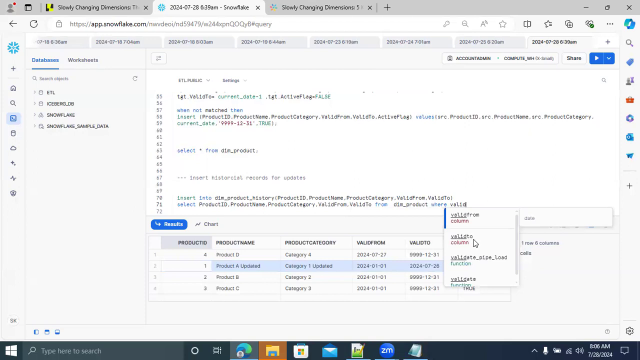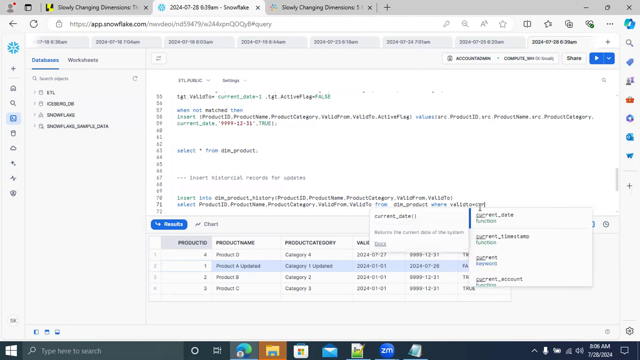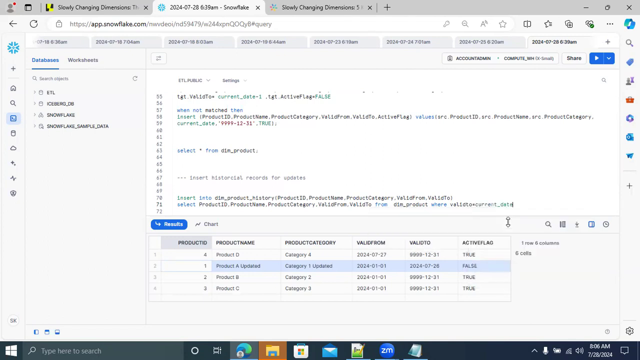Valid to. Now can you understand why I'm putting -1 here? Because as per Snowflake, it is 27, and I'm putting -1 and getting 26 here. Now while filtering, you can give the value valid to date equal to current date minus 1. If I run this select statement alone, which records will be filtered?